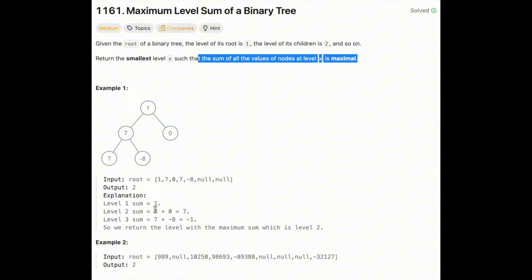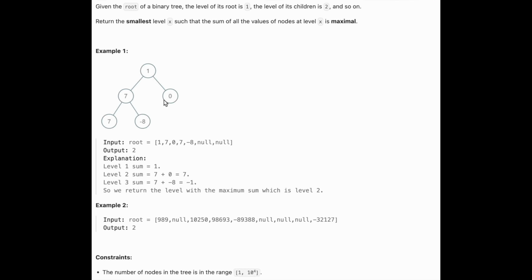So if you look at this example, we will return level 2 because 7 plus 0 has the highest sum out of all the levels in this tree. And in this example, we will return level 2 also because if we look here, level 1 has 989, level 2 has 10,250, and level 3 has a sum that's smaller than level 2, and level 4 has a negative number. So we return level 2.